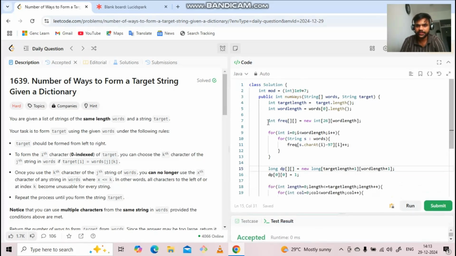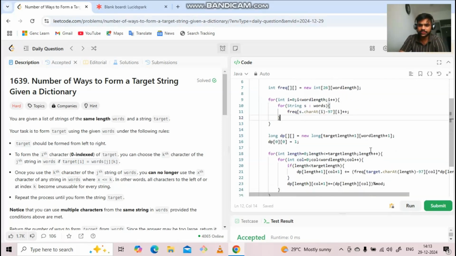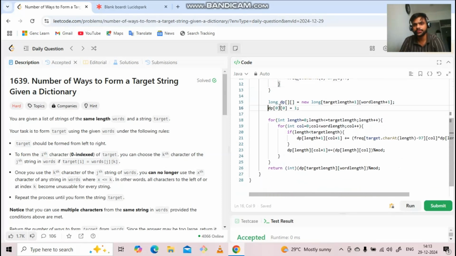So what we have done, we have made one frequency array which is telling us the frequency of a particular character at a particular column, right? So we are going at each column, we are taking all the strings, and for that particular column we are updating its frequency. That's the first thing that we have done. The second thing is we have created a DP, and at DP the zeroth state will be 1, because we can always make an empty string, right? This is one way to make it. Now we have started it from 0, the length, because we have to create for the total length of our target, right? And we have to consider these columns, right? This is our DP state.